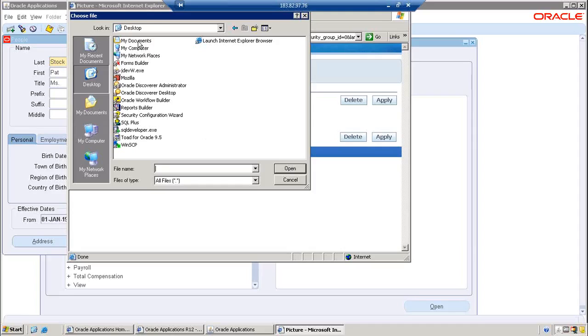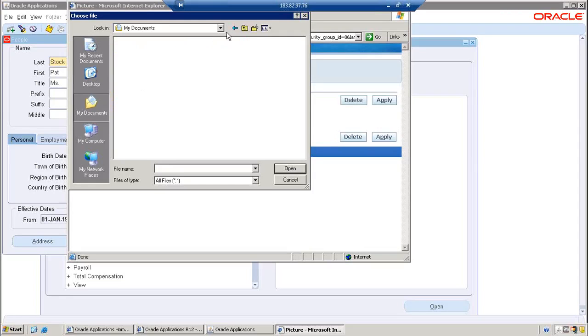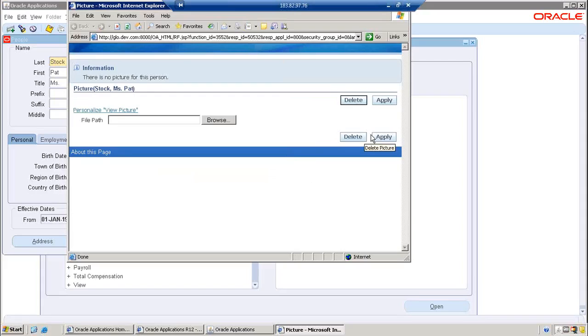Okay. Fine. Save it. You browse a photo and you put it, and you just click apply. The photo gets attached to your profile.